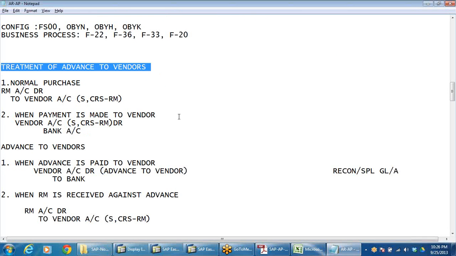Here we are making payment to vendor. In case of normal purchase, raw material account debit to vendor account credit, that is raw material account we are debiting, vendor account is going to be credited because he is the supplier. Credit the giver, debit the receiver. That is the concept. So when payment is made to vendor, vendor account is debited with sundry creditors account. Anyhow, bank account is credited. This is the normal process.